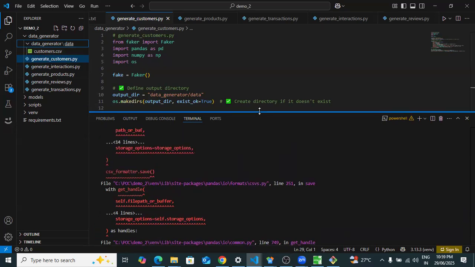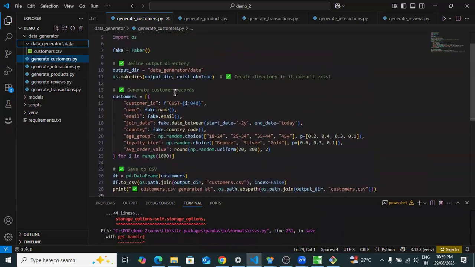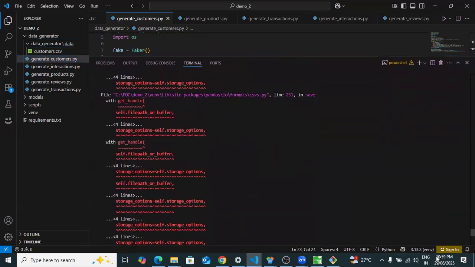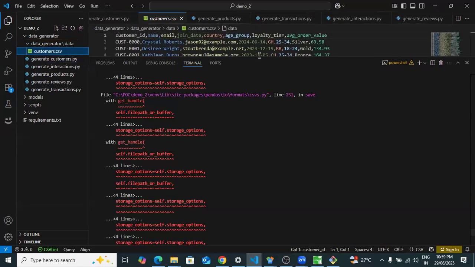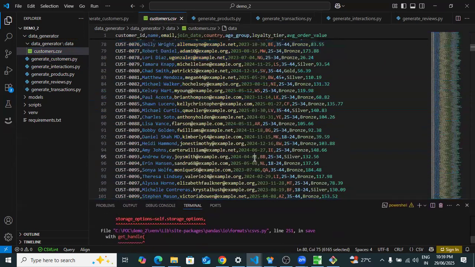So I debugged this issue. Now I create the data folder with the help of the Python script itself. Now I run the other scripts for creation of the data. Now here we can see the data customer.csv got created. You can see here this customer CSV data got created.